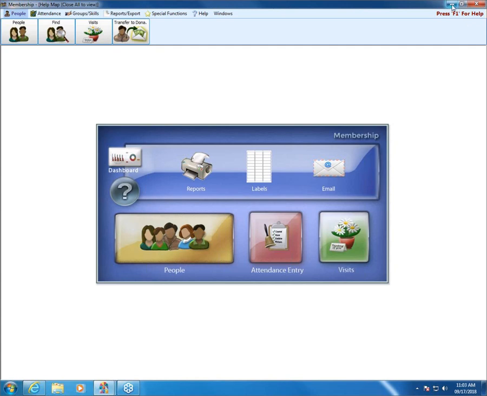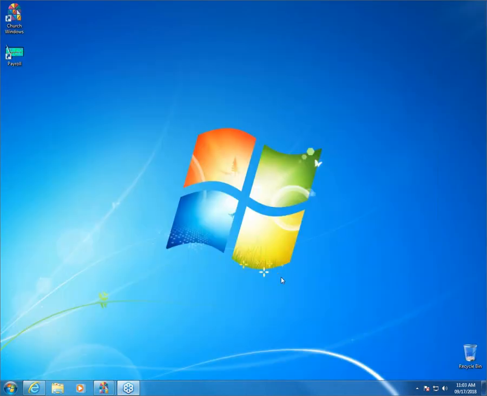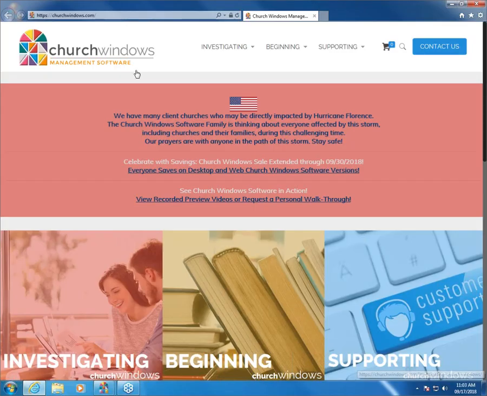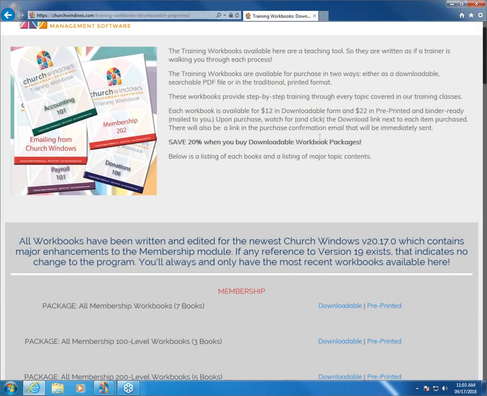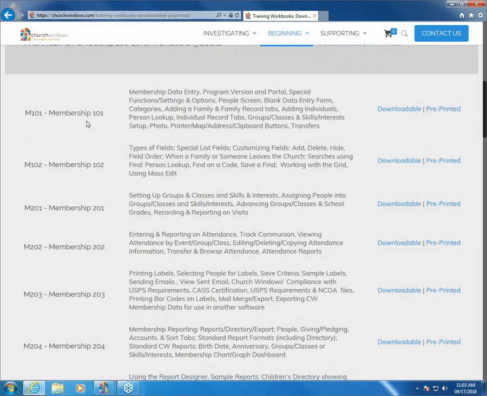What I am showing today is actually, I'm going to be using one of our workbooks. You don't need the workbook to follow along or understand what I'm showing you, but if you own the workbooks or want to purchase them, it's on our website. If you go to training workbooks, you see all the different workbooks here. What I am taking this from is Membership 101, and we are looking at the People screen, blank data entry form, categories, adding a family, and the Family Records tab. Let me close that. I'll show that to you again at the end of the webinar.